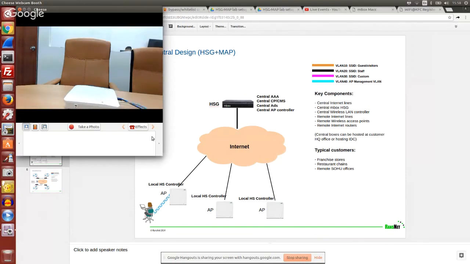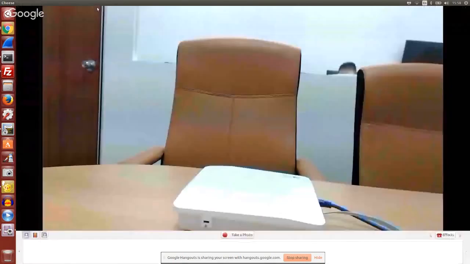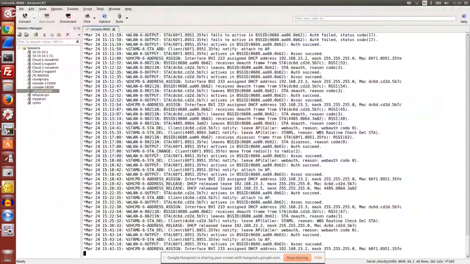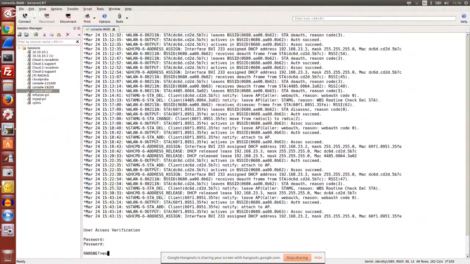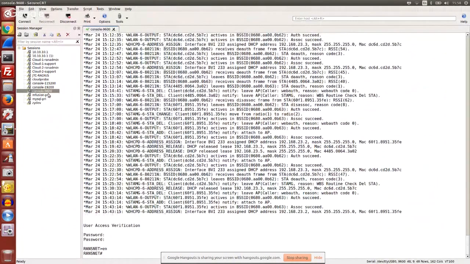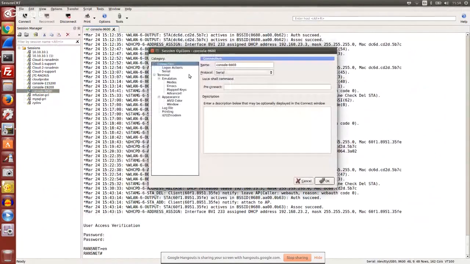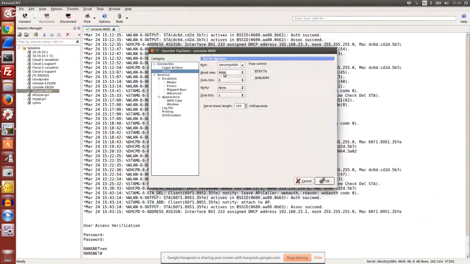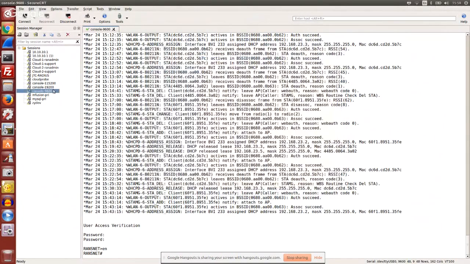I have connected my PC to the console port of the AP. Normally you will use this console setting to connect to the AP. It's just slightly different: the baud rate is 9600 for the AP, while for the HSG it is 115200.